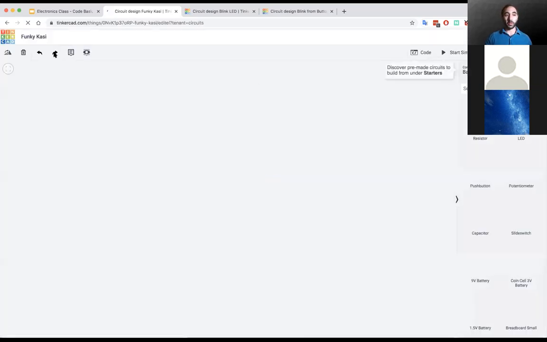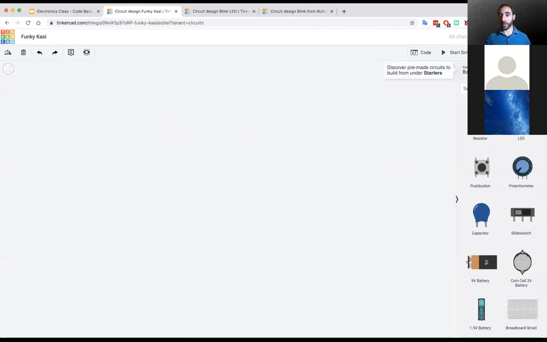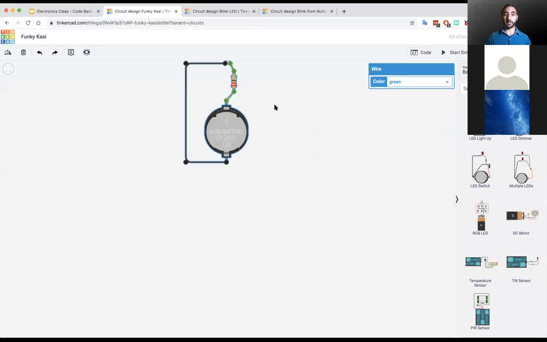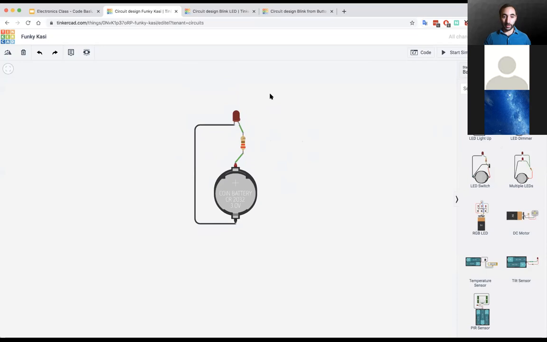What we're going to do is bring up a very basic circuit, one that lights an LED. I'll just quickly step us through the circuit. It's just got 3 components in it. One is an LED, a light emitting diode.